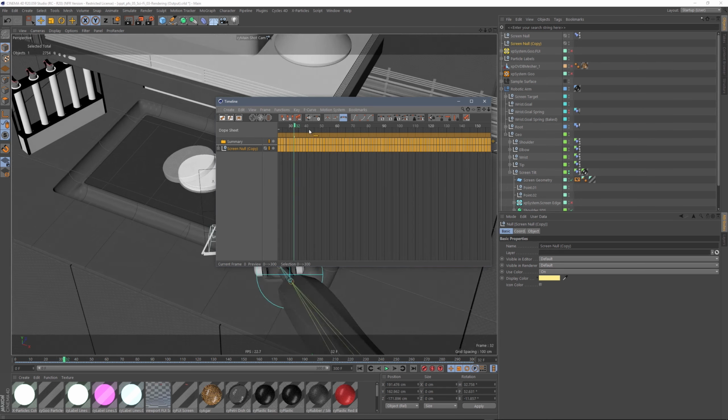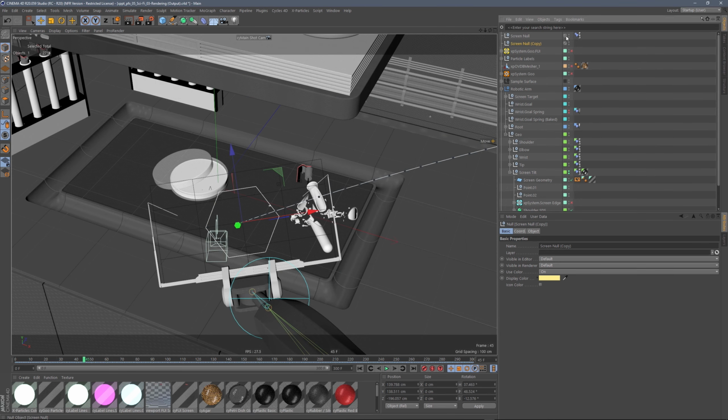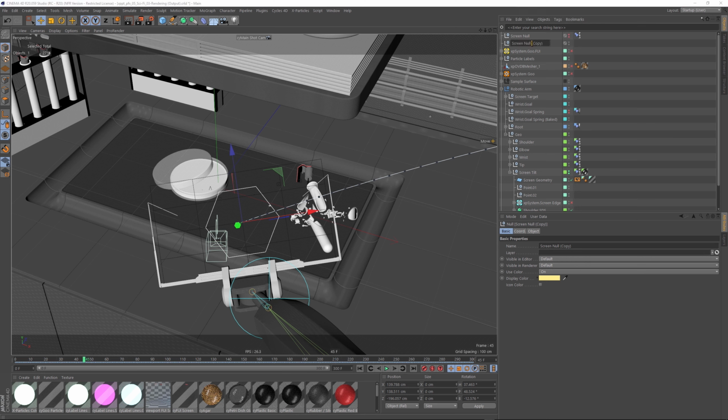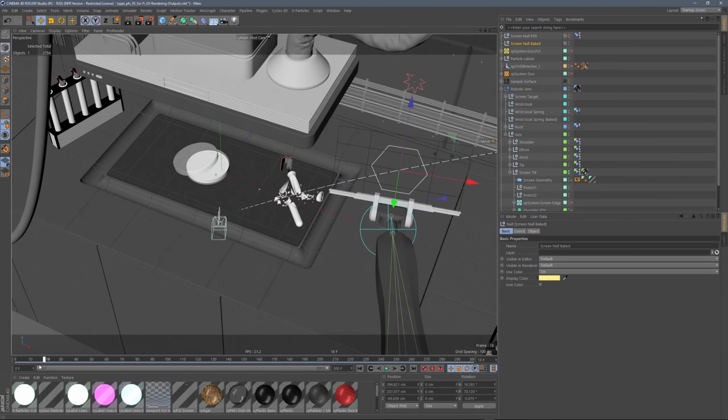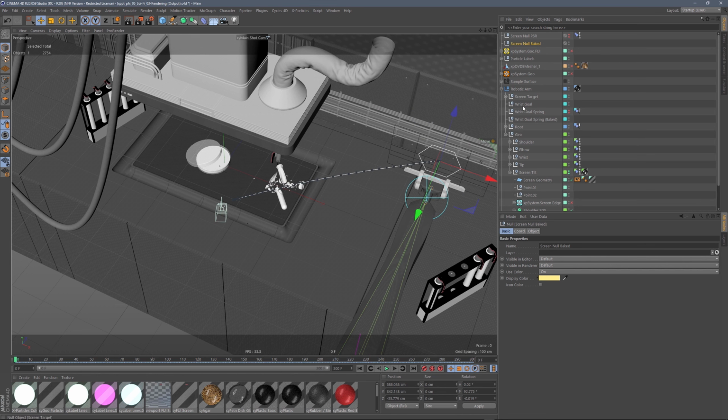Great, so you can see that has now added a bunch of keyframes, and let's hide our original null. I'll call that one PSR, and I'll call this one baked. And there you go. Keyframe positions where it should be.